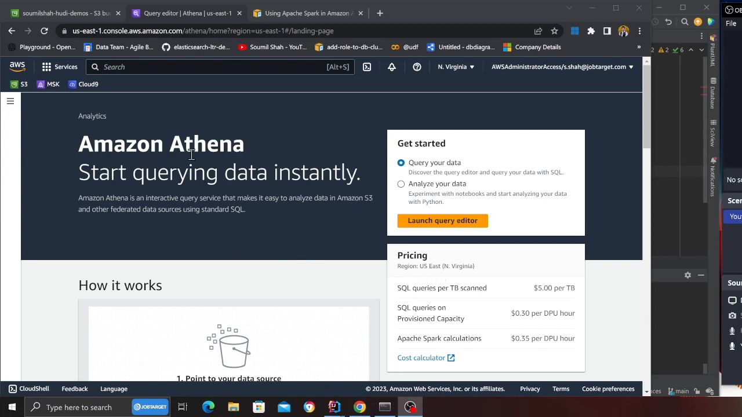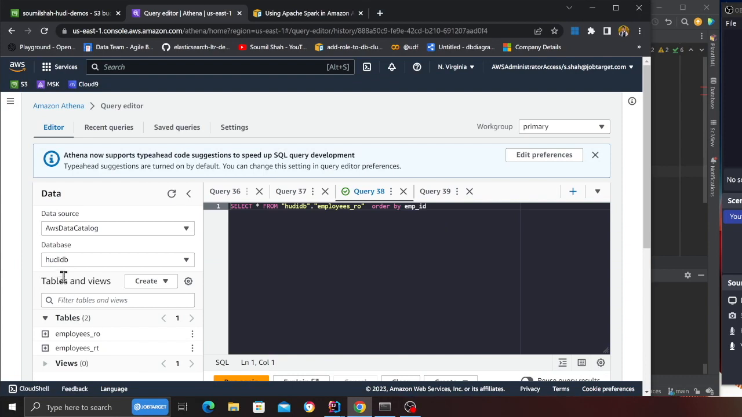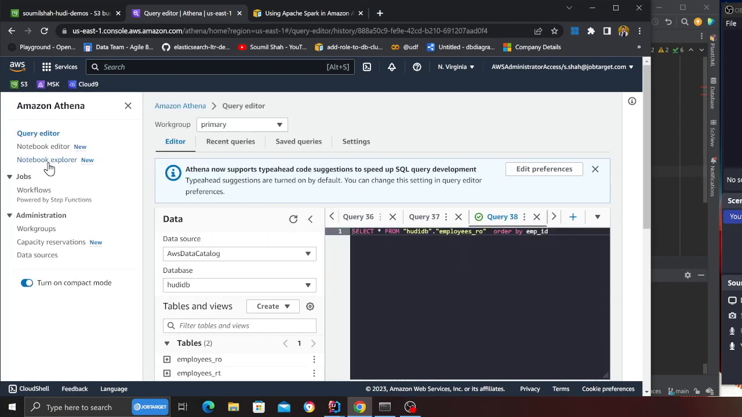In this video I'm going to be teaching you guys how data scientists and data engineers can consume Apache Hudi tables through Athena Spark notebooks. So let's get started. The first step is you need to head over to Amazon Athena and then click on Launch Query Editor. I already have some sample Hudi tables as you can see, but now I'm going to show you how to use Spark notebooks with that.